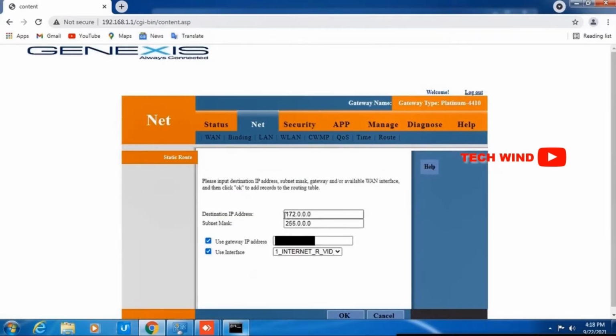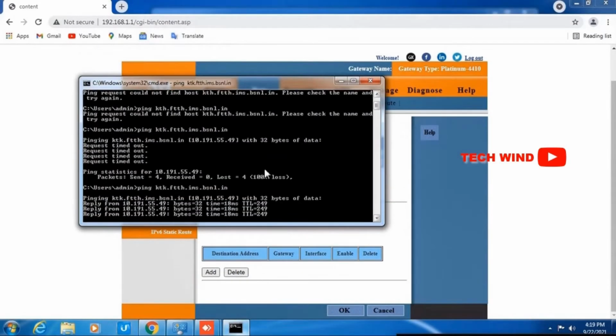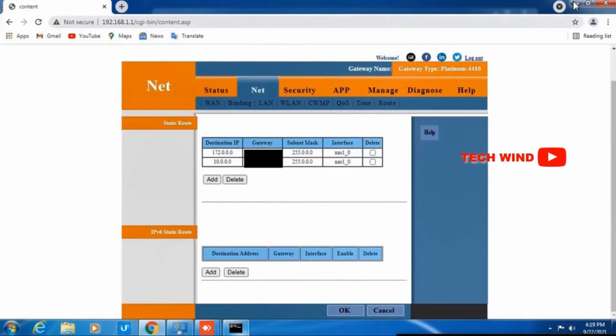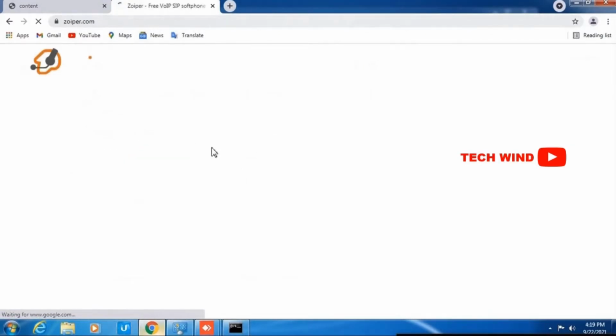Now we have to add a second static route, which is 10.0.0.0. This is because the first set of digits for the SIP address, the resolved SIP address, starts with 10. So we are doing that here. And once both static routes are added, when we try to ping the SIP, see the ping succeeds here. This does not happen in any other devices, but it happens in the Genexis device. I don't know how it happened.